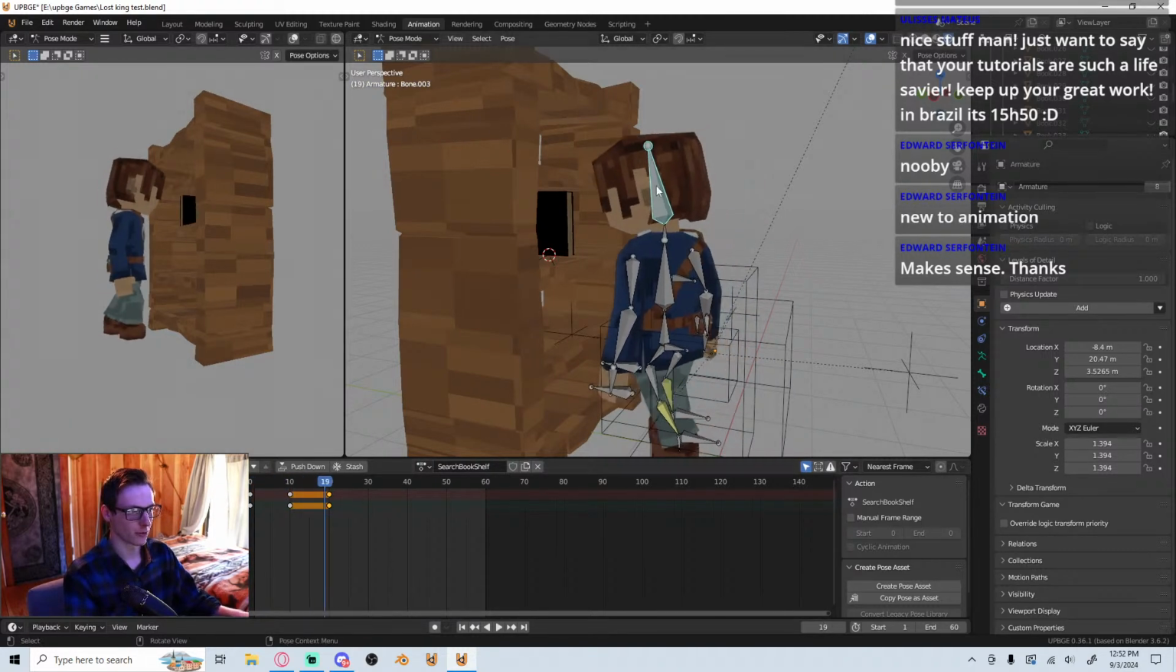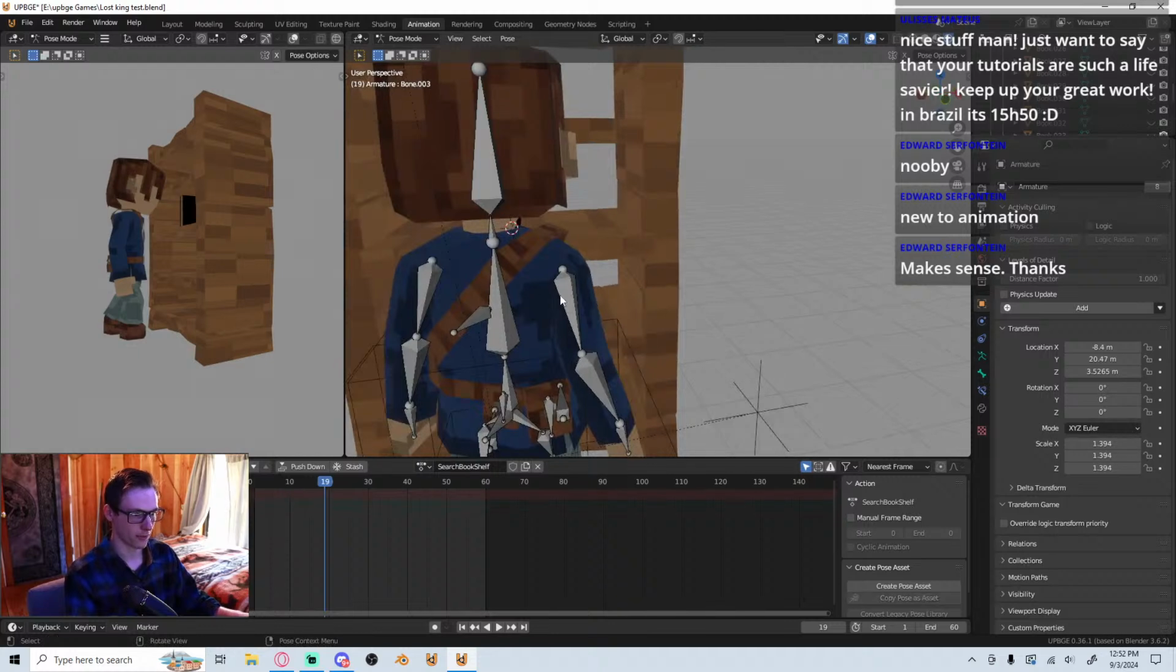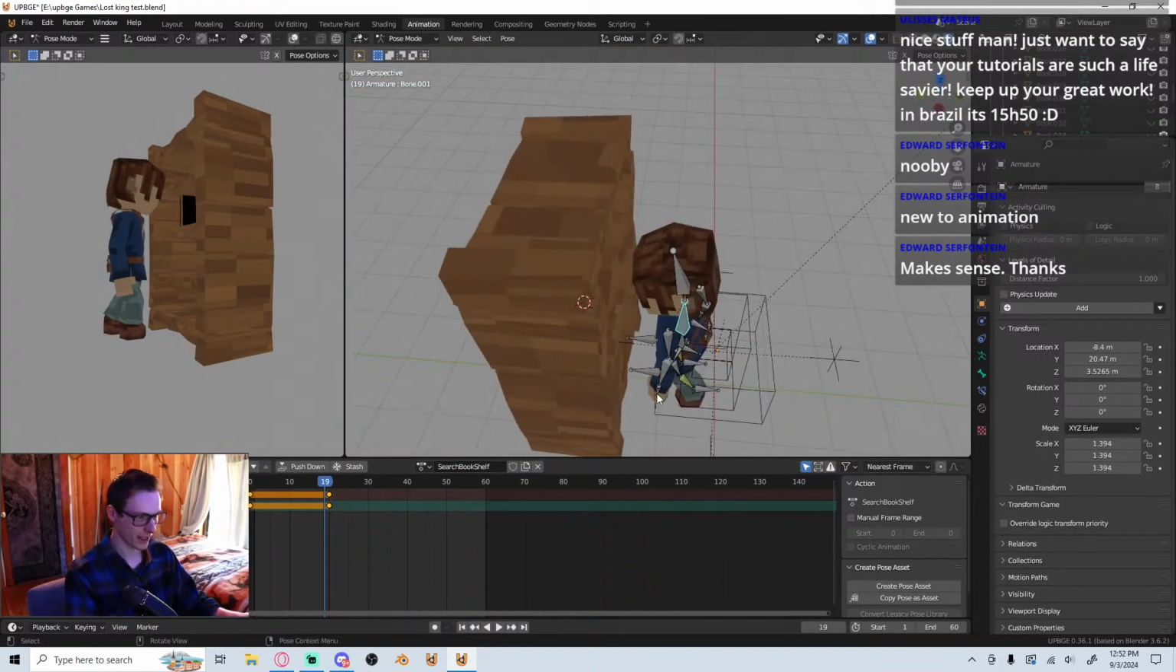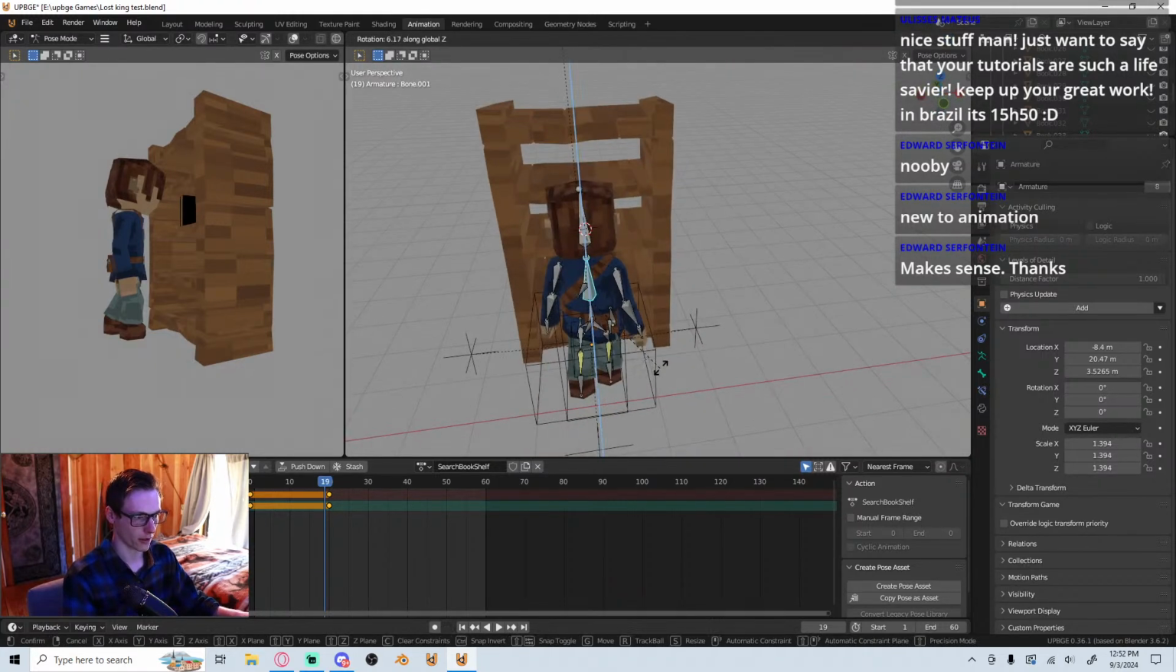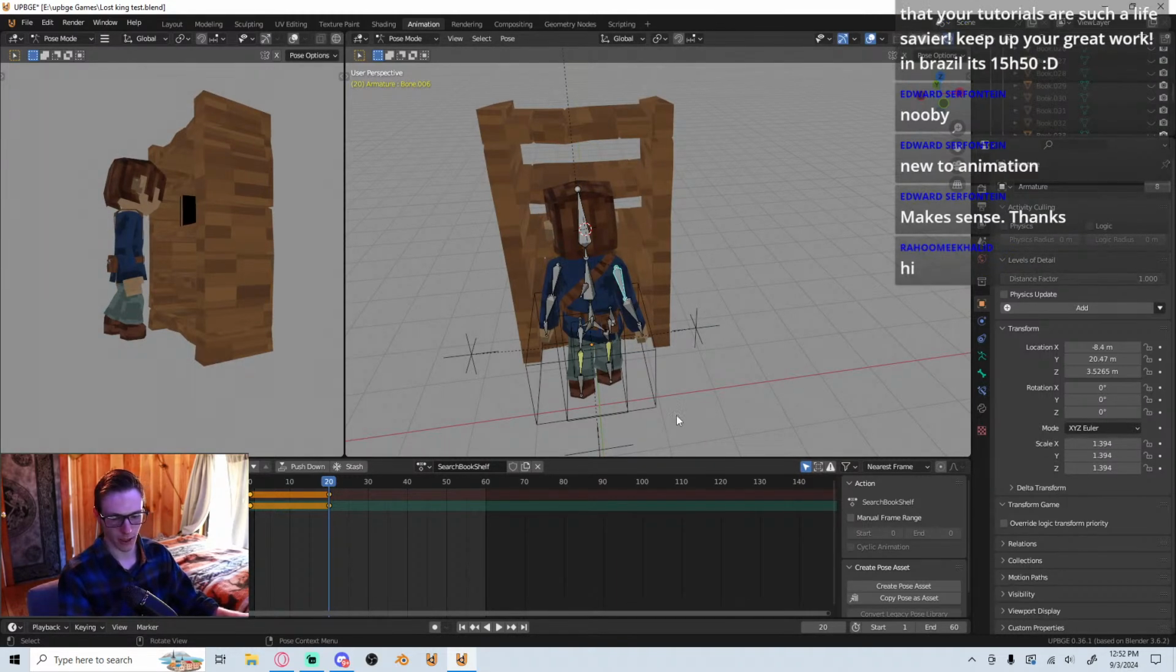The character is going to look down at the book for now, which is good enough. And right now the character is kind of a little bit sideways, so I want the chest to pivot in as we get into our frame 20 here. And I want to reach with my right arm.